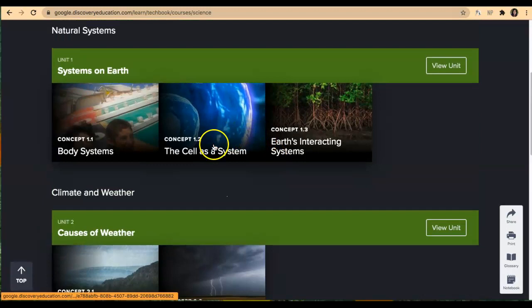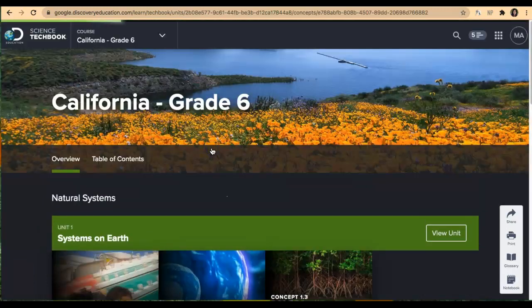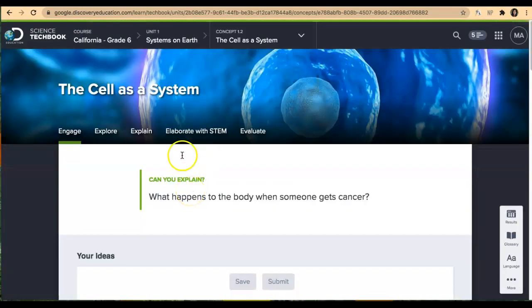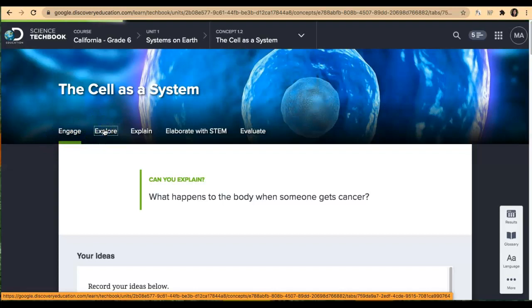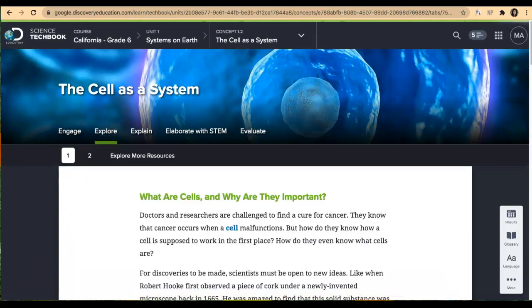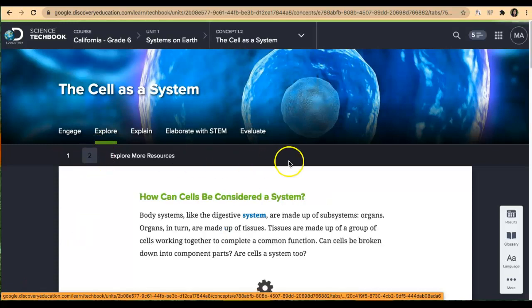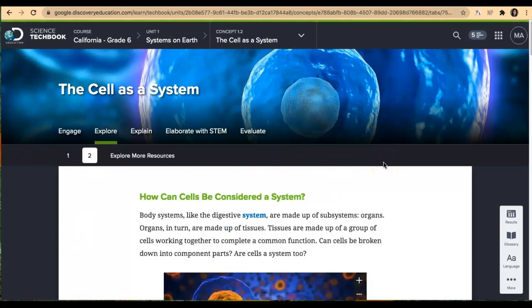But right now we're in the cell as a system. So you can hit that, and it'll start you off always at the first page, the Engage section. You'll want to hit Explore. And then now you're on page 2. That's just another way to get into your assignments.